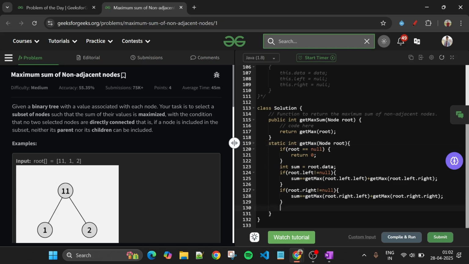Okay, all right, and after that, I'm going to simply return the maximum of current sum. Current sum is basically when I'm considering this root node, and otherwise, if I'm not considering this root node, I will consider the sum of their children nodes, like get max. So it will be something like get max of root dot left and root dot right. Okay, something like this, and I think it should work.